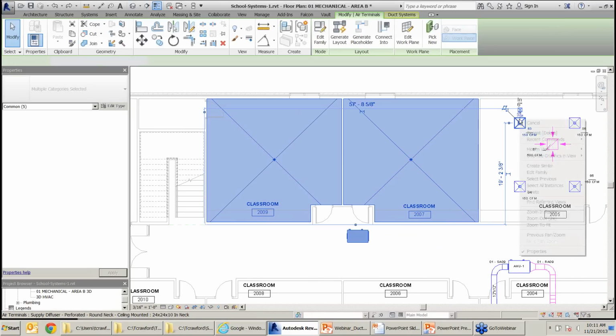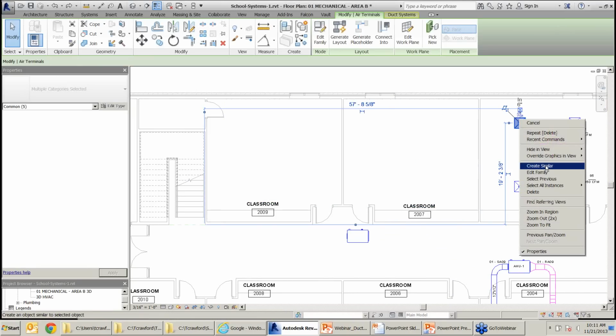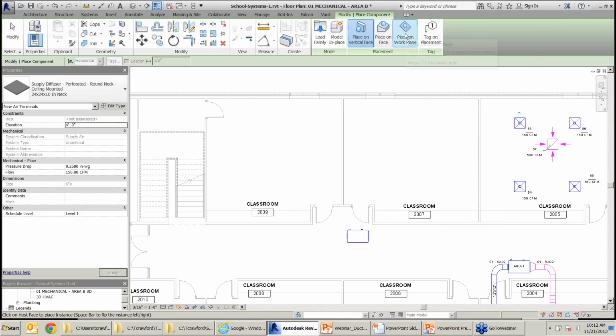The tool I like to use: I have air terminals already in this project. I don't even need to know what they are. I just want to match what's in the next room because that decision's already been made by me or somebody. Maybe I'm even joining the project today because there's a deadline tomorrow. Whatever. I just know I need more of those. So I right-click on that and do Create Similar. I believe there's also a keyboard shortcut on that.